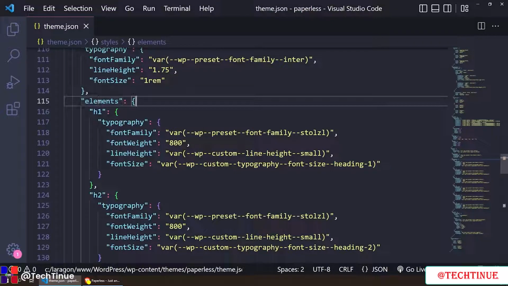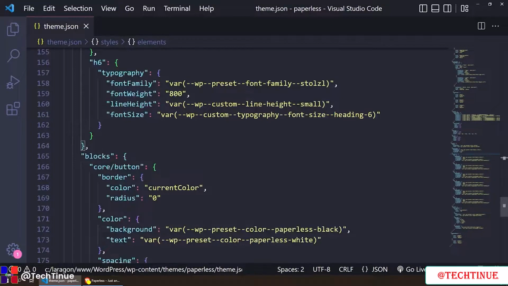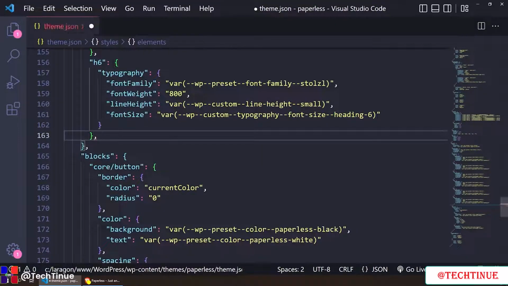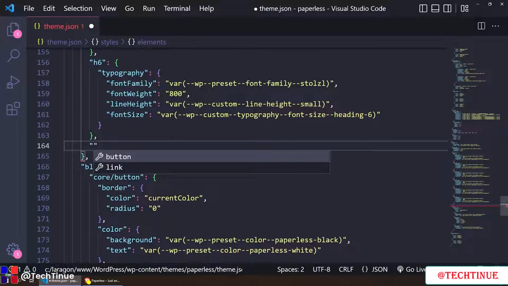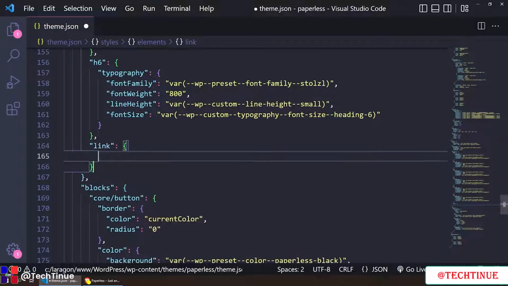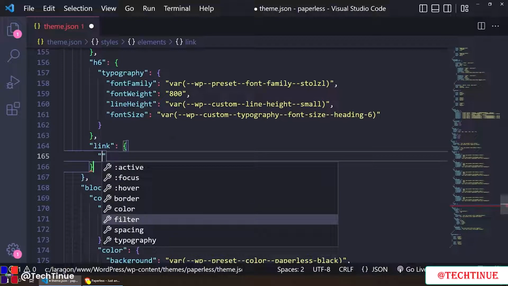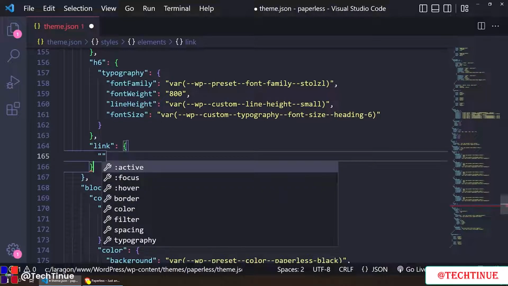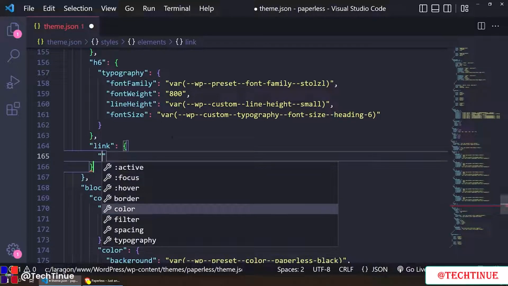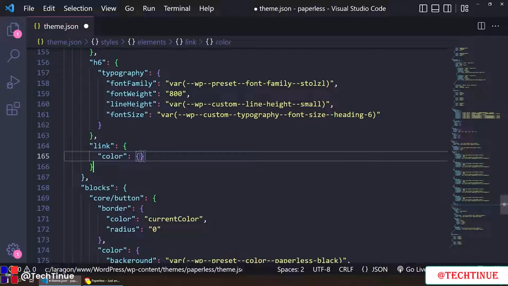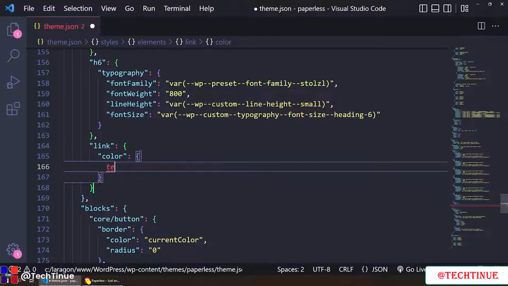So inside elements, we can scroll down to the bottom here. We can add a comma, and then we can target the link. So inside the link, we can target quite a lot of stuff actually. But once I do one, hopefully, as you can see, you have active state, focus state, hover state, border, and so on. I'm just going to do the color super quickly. So this is going to have text, double quotes, text like so, and we can just put a variable.